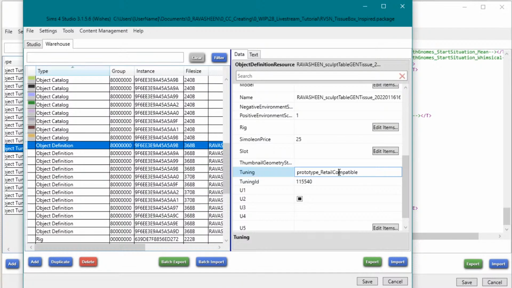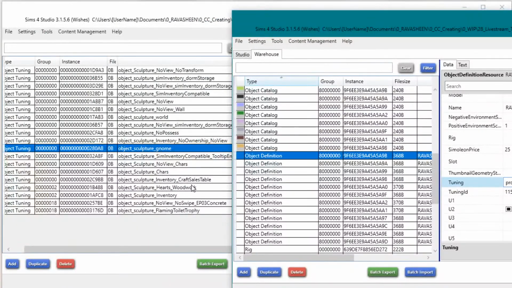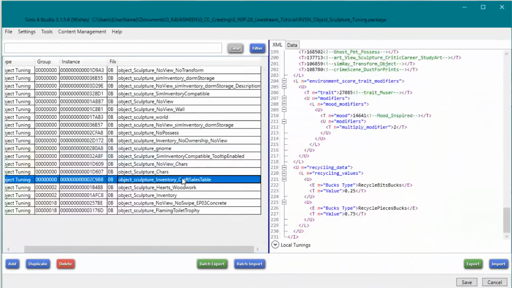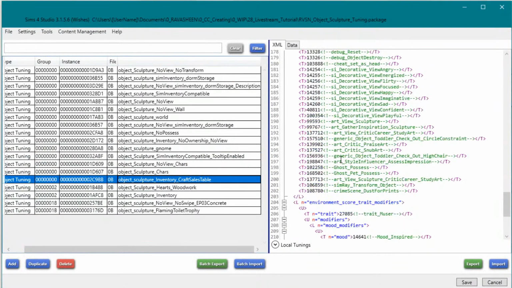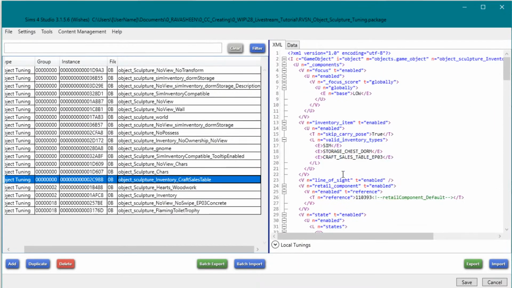Now this prototype retail compatible is basically a totally blank slate. This means this tissue box cannot be put into your Sims' inventory. It cannot go into any object inventory. It doesn't have any moodlets. It is basically just a piece of 3D created object. So let's go ahead and grab this object sculpture craft sales table.